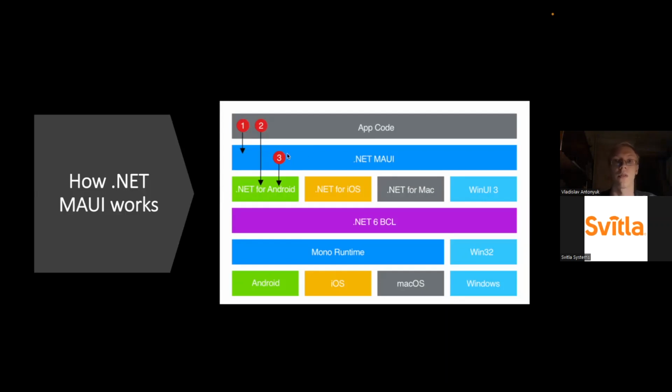And then .NET MAUI has direct access to all those levels and communicates with them. Then we have a shared base class library where common .NET code lives, which then communicates with the Mono runtime for these three platforms. And for Windows, we have Win32. And then we have the native Android platform on that level.